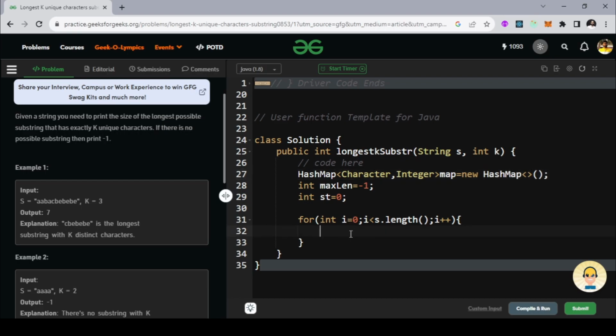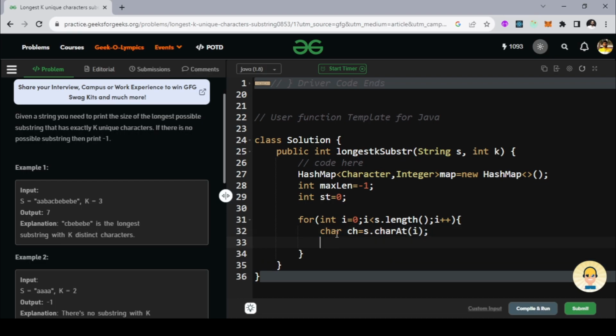First of all, we need to find the current character, which will be char ch, equal to s.charAt of the current index. We need to insert this current character into the hash map. How can we do that? We have the put method to insert, map.put. If we already have this character, then we simply increase the frequency of that character. But if we don't have this character in the hash map, then we keep the frequency as one.